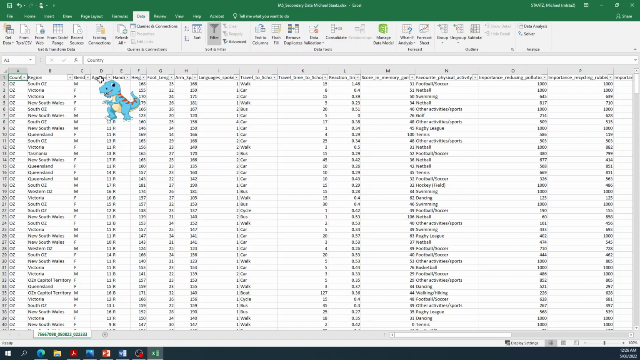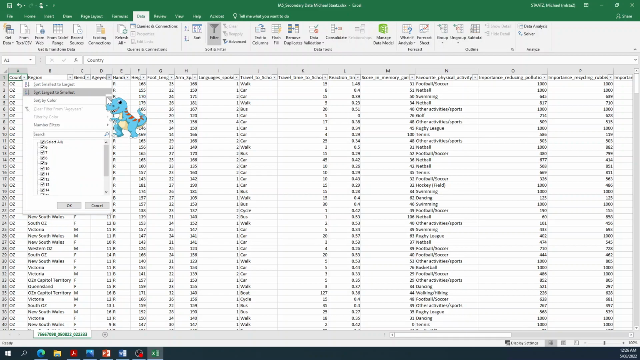So we're going to find the column that says age in years. Hit the drop-down menu. We're going to deselect or uncheck the select all box. And then, because we're looking at the year 9s, we will check the 14-year-olds and the 15-year-olds. Whether you decide to do 14 and 15-year-olds, that's a discussion for your teacher and will become an assumption of your assignment. So we click OK.